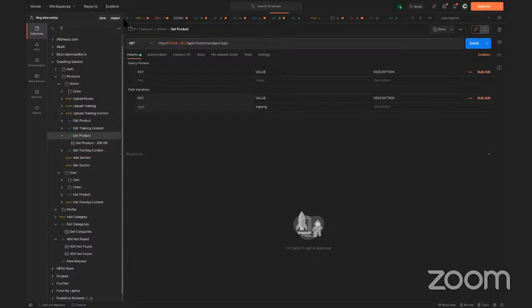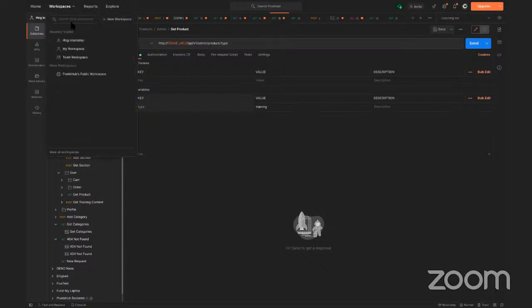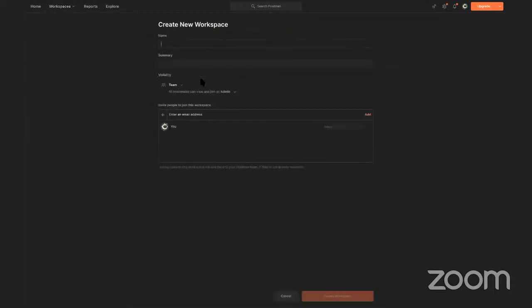Now, you have different workspaces. You can add different workspaces. Maybe you're working with different teams on different projects. It's always advisable to create a workspace for every team, so that you will be able to work together easily. We can easily create a workspace by clicking on this button here, and add team members and the likes.